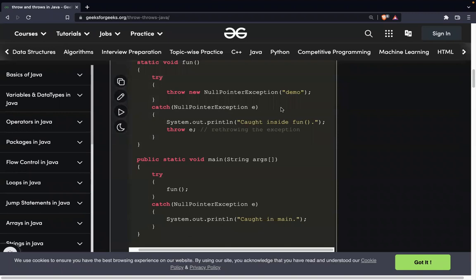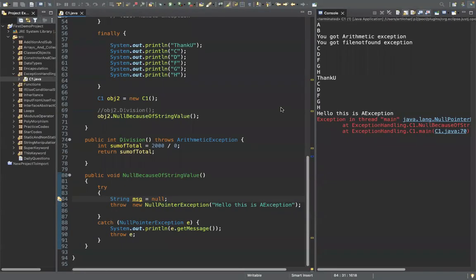Okay. So this is all about exception. Everything about exception. What is exception? How many types of exceptions are there? How to handle different types of exception? What is try block?